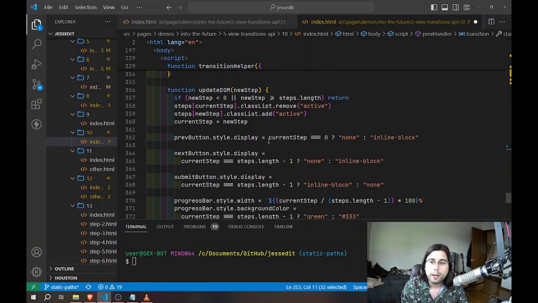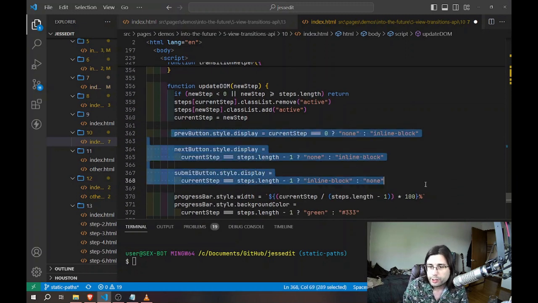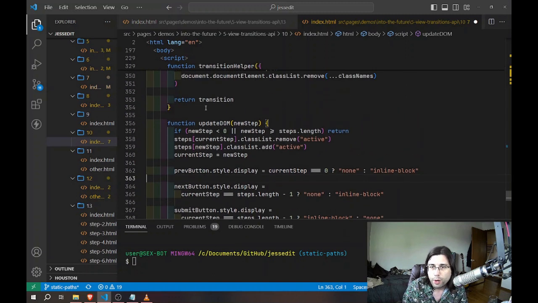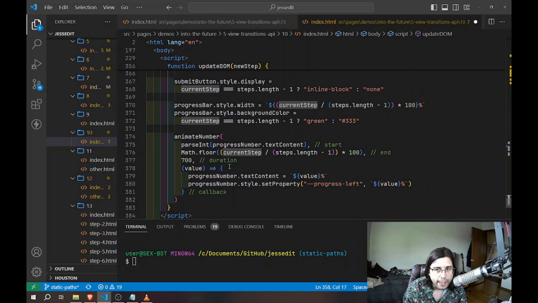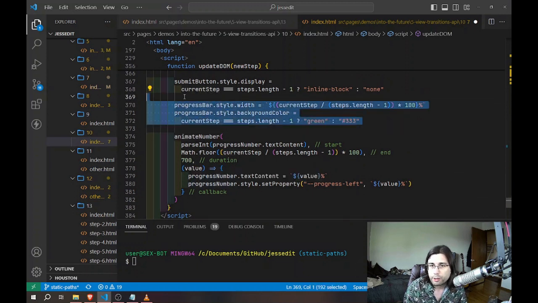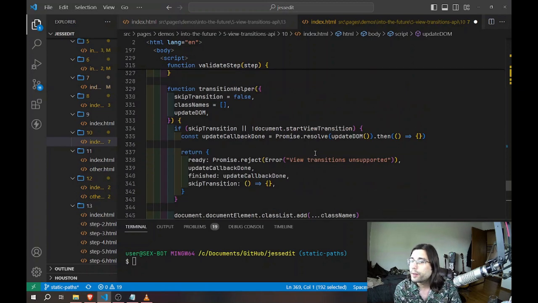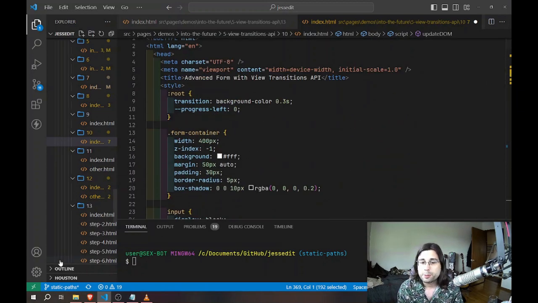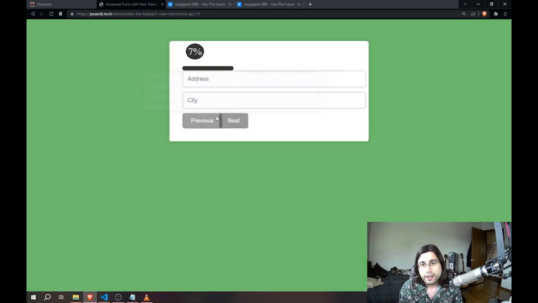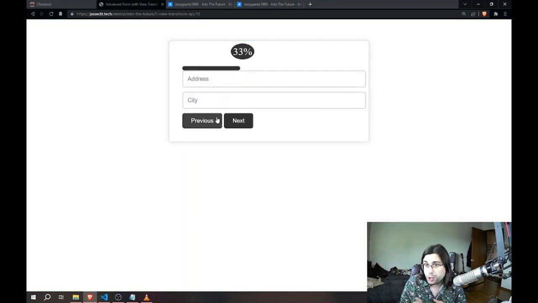And the update DOM function just tells us which buttons are supposed to be here, what form step we are on, so it can give it the active class, and what number we should be animating to, where the progress bar should be. And all of it just works together, and it's pretty cool. Like I said, should this be a view transition? I'm not sure. That's what we're going to have to be figuring out as time goes on. But let's look at the finished version of our app really quickly before we wrap up.